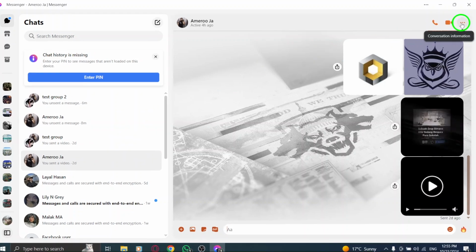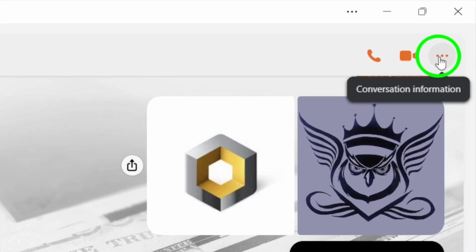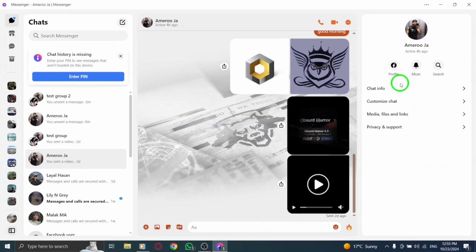Now that you have the chat open, look for the three dots at the top right corner of the chat window. Clicking on these three dots will bring up a menu with several options related to the chat settings. In this menu, you'll find options like mute, archive, or delete. But what we're interested in is accessing the chat settings specifically.